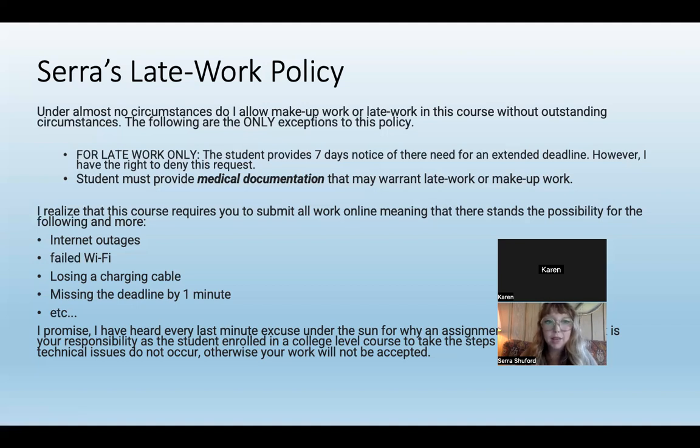But with that said, if you're waiting until the last minute to submit work and you experience something like an internet outage, a failed Wi-Fi, losing a charging cable, missing the deadline by 1 minute because the deadlines close after 11:59 on Sundays, these are not valid excuses for me to extend a deadline for you, especially if it's at the 11th hour. So if it's Sunday night and it's 11:50 and you email me with something like this, I'm not going to be checking my computer at that point. I'm logged off. You need to be making sure that you have these availabilities to you before the 11th hour.